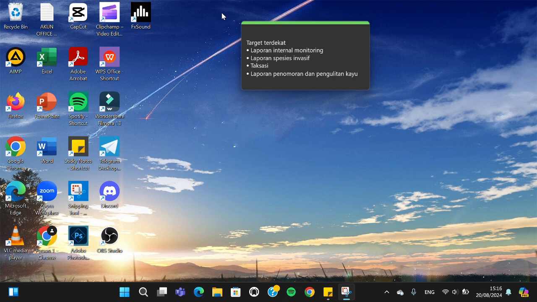In today's tutorial, I'm going to show you how to reset color settings in Windows 11. Okay, let's get into it, guys.